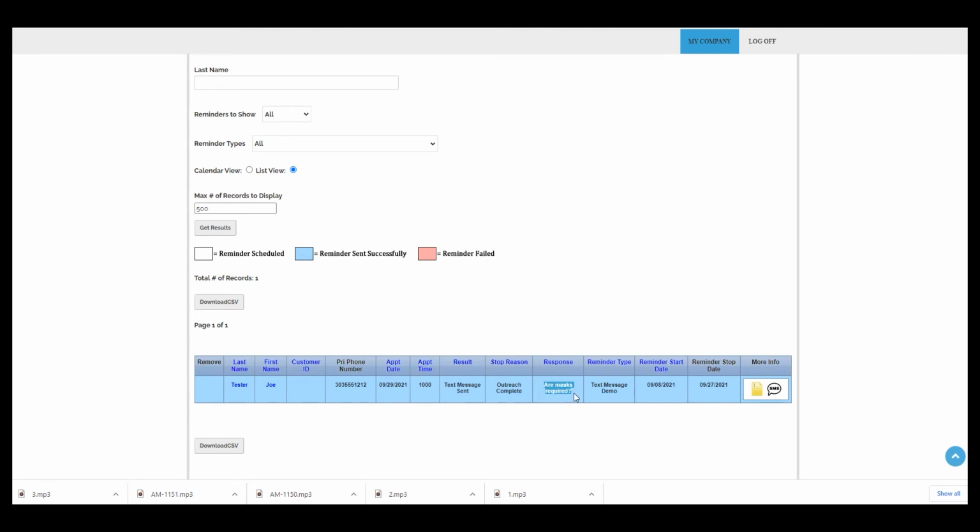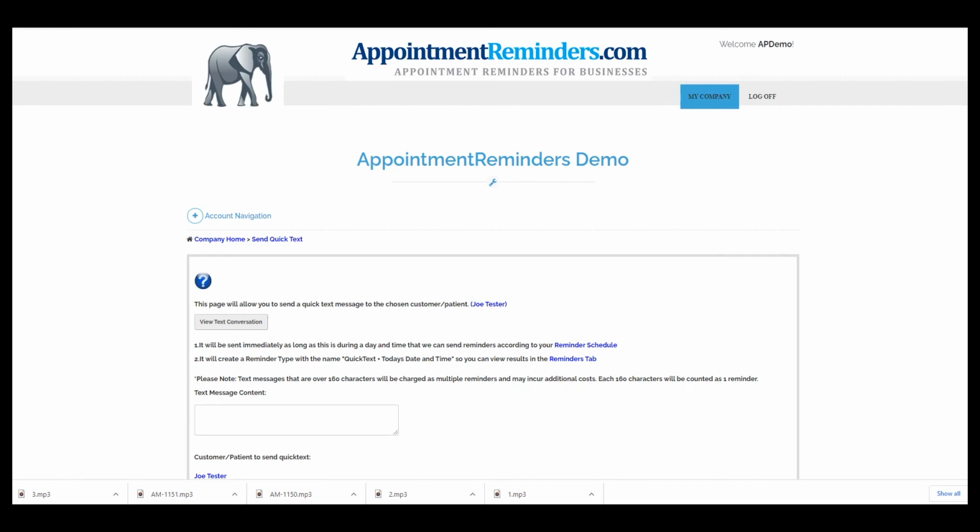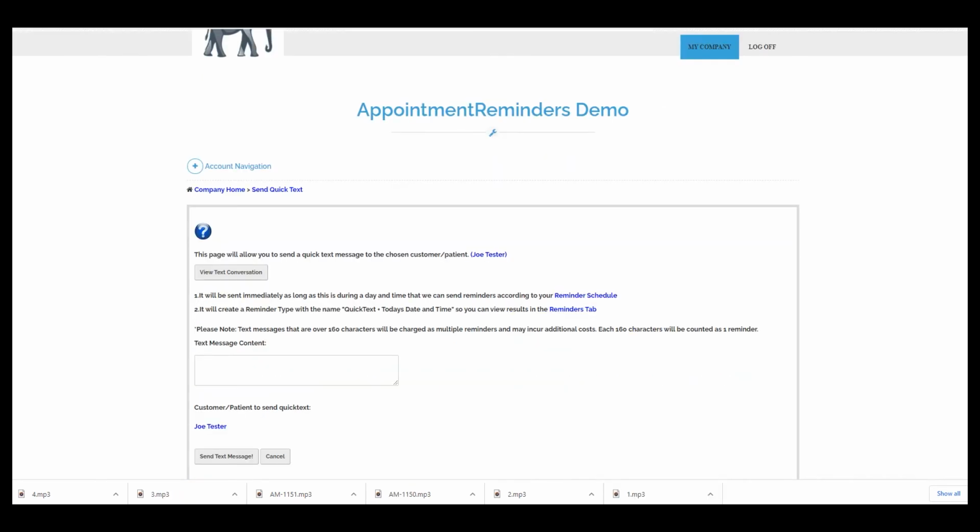To go ahead and reply to this question, you can go to the SMS icon in this row. This takes you to a page where you can type and send a text reply. We will go ahead and send the reply now. I'm going to reply to this customer by typing, "Masks are currently optional, thanks." Then I press Send Text Message.